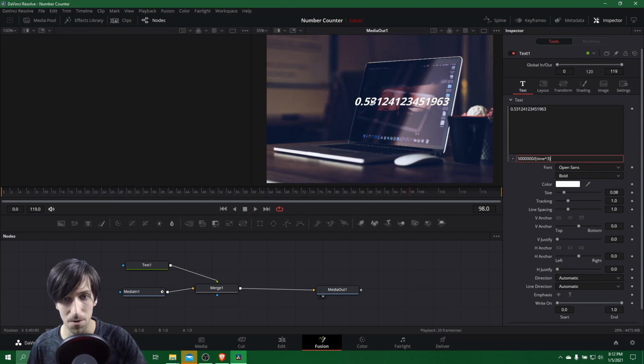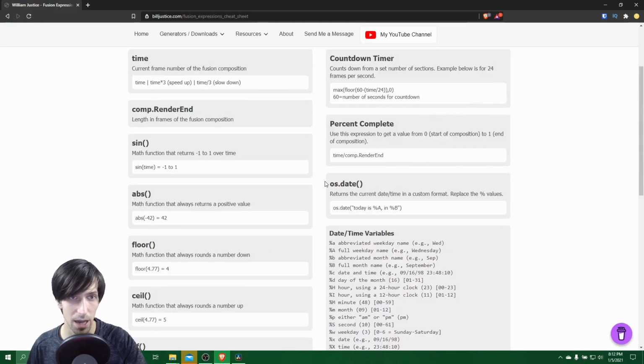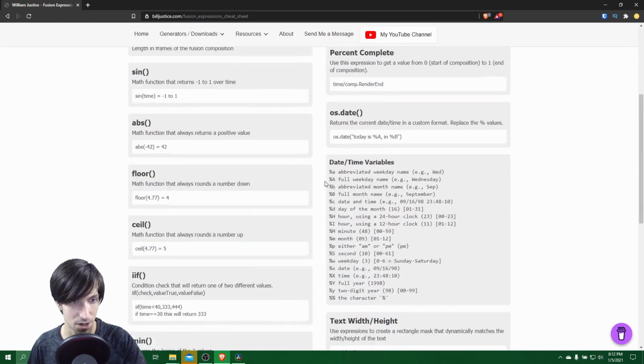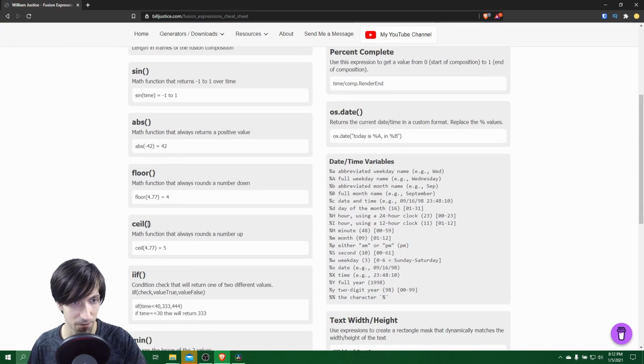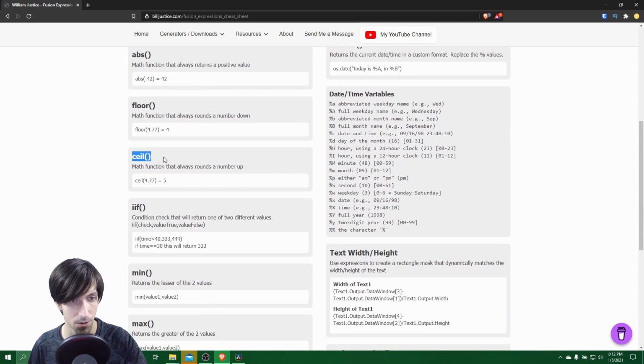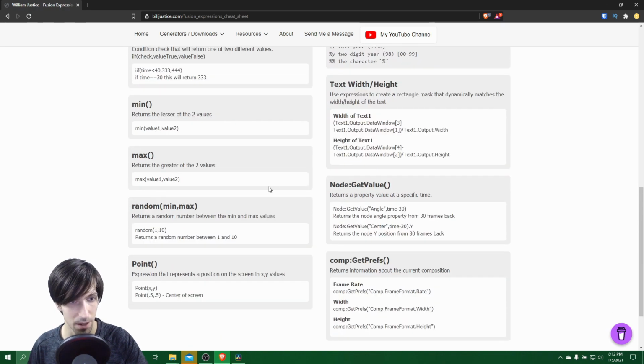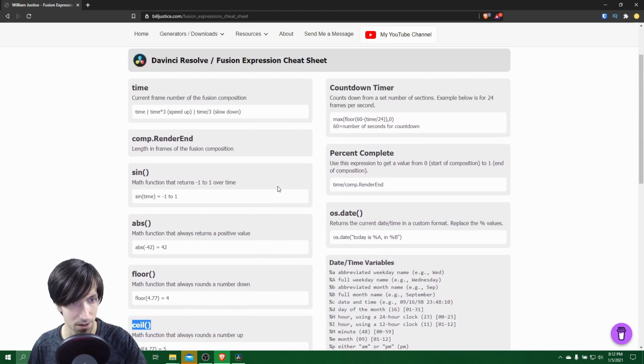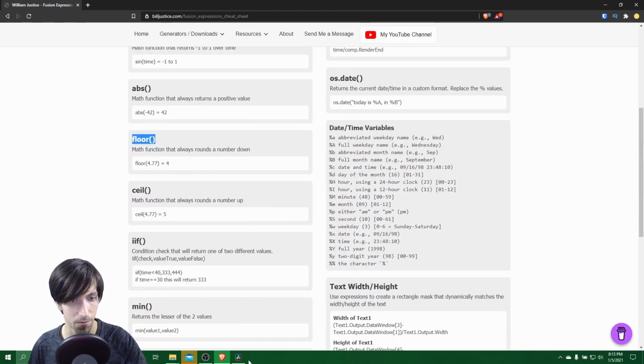Rather fast. One problem is that we get these long decimal trails, though. So we can take a look at this little expression cheat sheet, and we can get a function like floor or ceil. If we want to round it down to the lower whole number, or up to the higher whole number, there may also be one that just rounds to the nearest. Let's go ahead and go with the floor function.